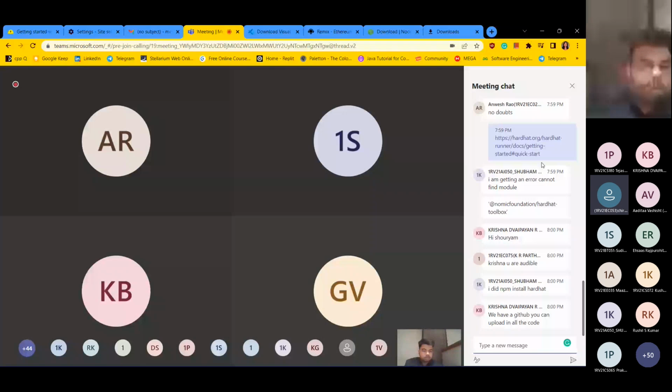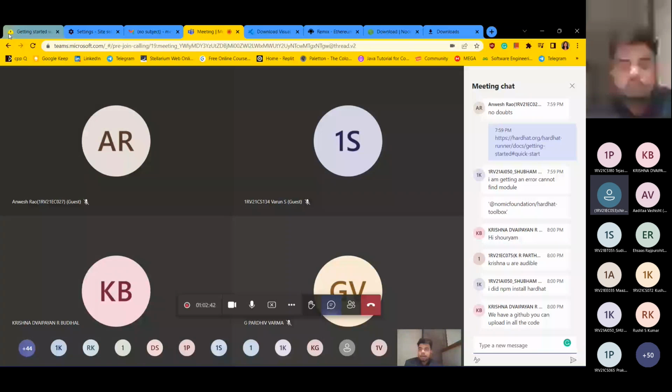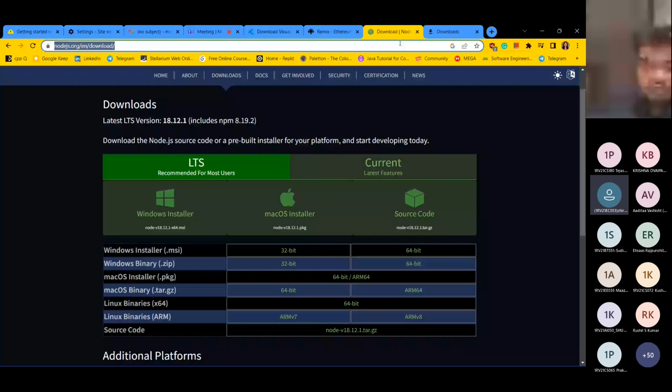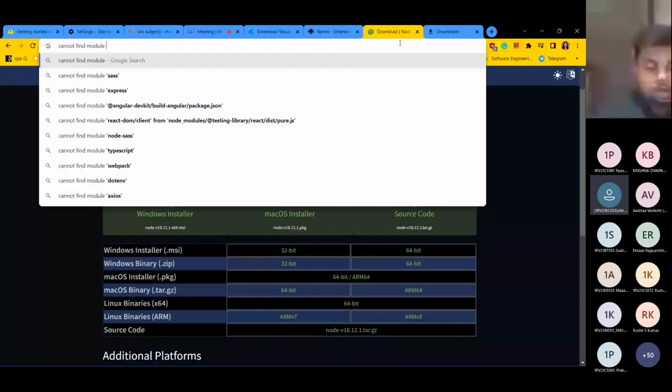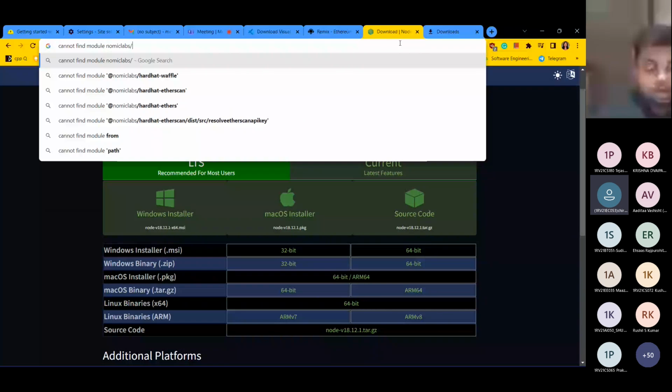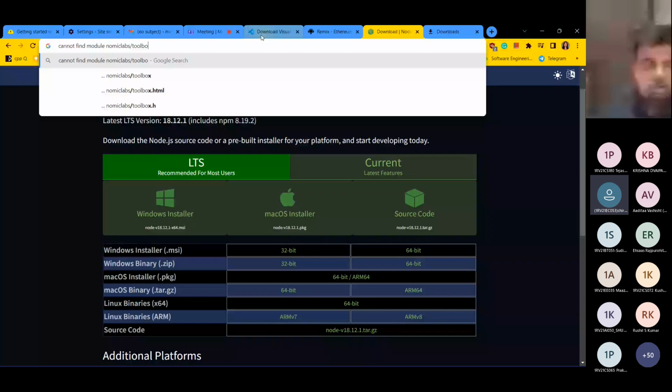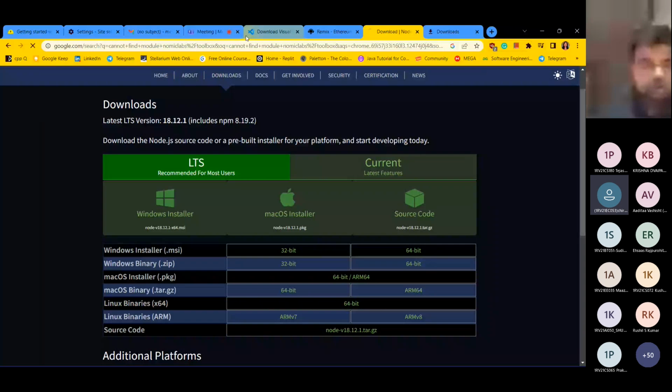Yep, I will upload everything. Cool. Even if you are getting this message, Subham, just to troubleshoot, go to Google and type "cannot find module @nomiclabs/hardhat-toolbox". The very first link on Stack Overflow gives you the solution for it.